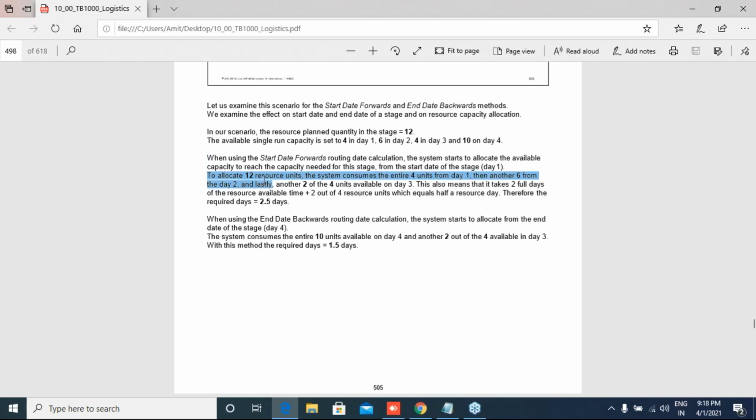To allocate 12 resource units, the system consumes the entire 4 units from day 1, then another 6 from day 2, and lastly another 2 of the 4 units available on day 3. This also means it takes 2 full days of the resources available plus 2 out of 4 resource units, which equals half a resource day. Therefore, the required days are 2.5.